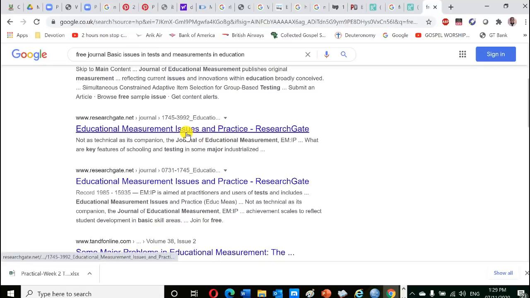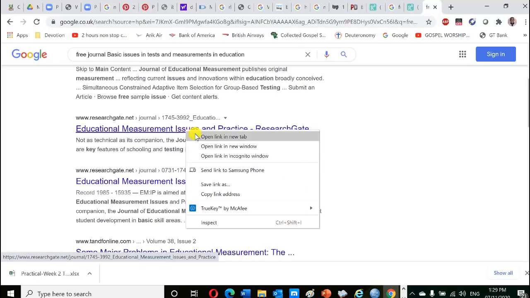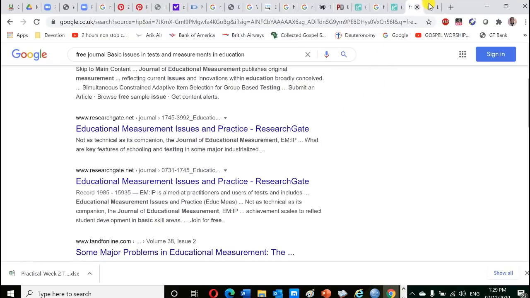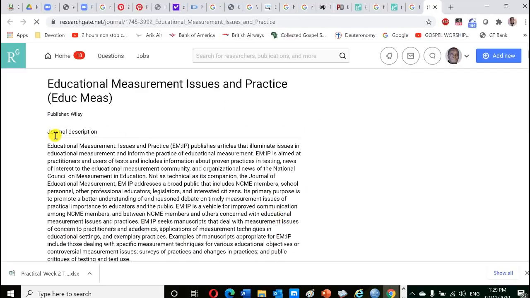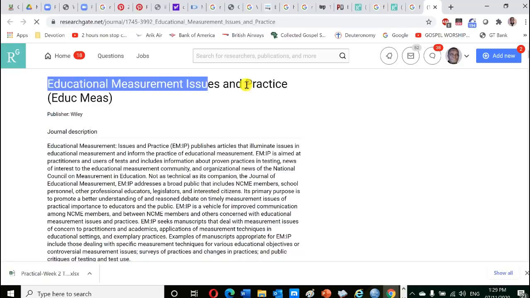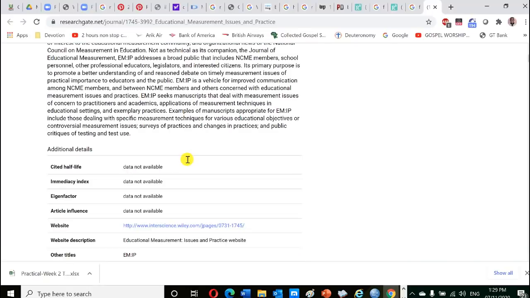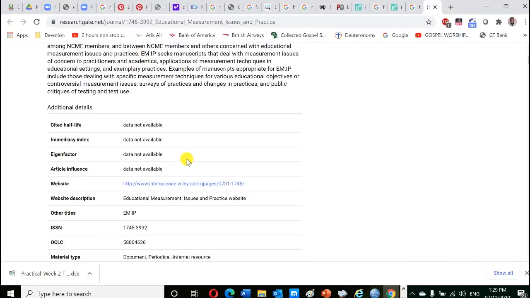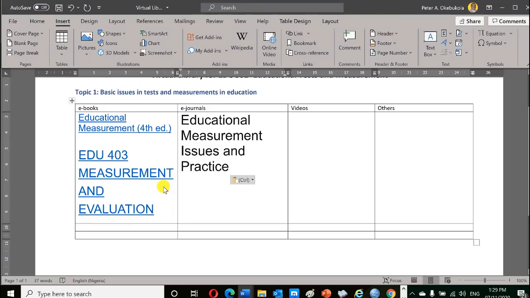So how do you do this? It's the same. You right click on this, you open the link in a new tab, and you come here, and yeah, so this is it. Educational measurement. That's it. So you just copy this. This is the site. Okay, so let's go paste. Yeah, so I pasted the title.